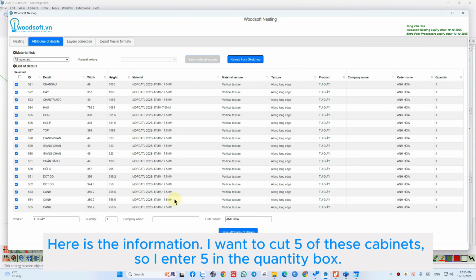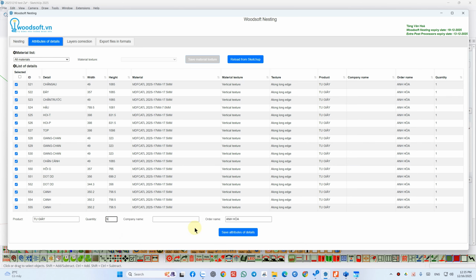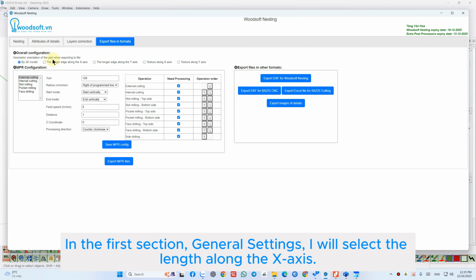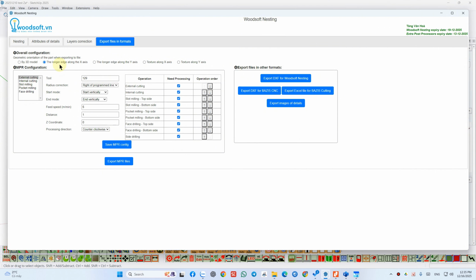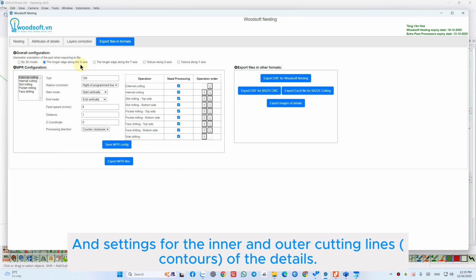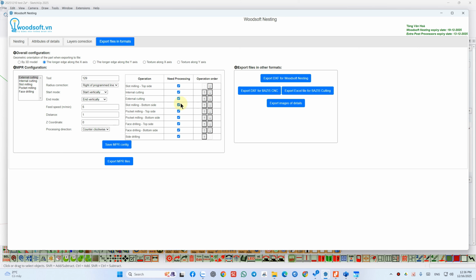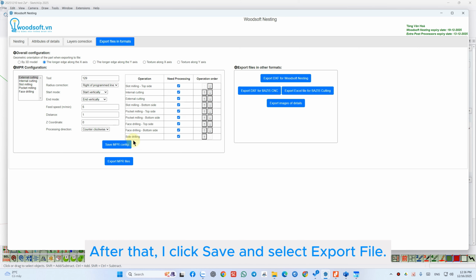Here is the information. I want to cut 5 of these cabinets, so I enter 5 in the quantity box. Then I choose to save the information. In the first section, General Settings, I will select the length along the x-axis and settings for the inner and outer cutting line contours of the details. I can change the execution order here by using the move arrows. After that, I click Save and select Export File.